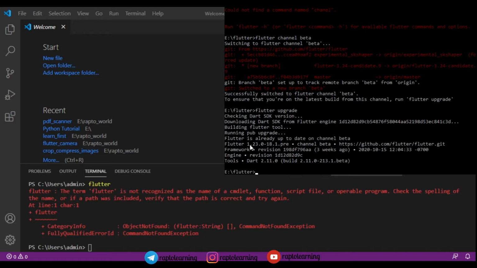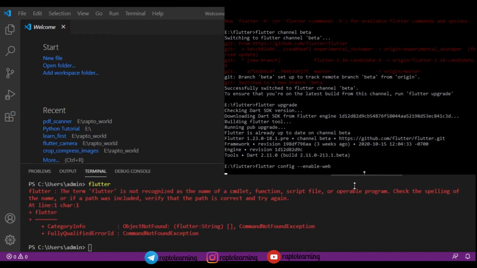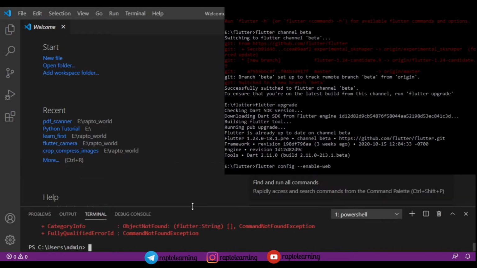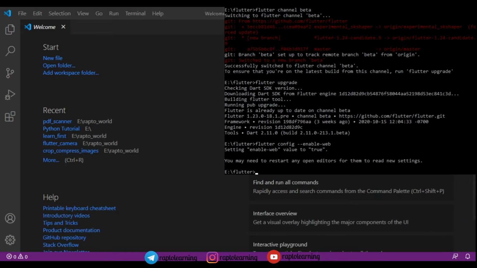and the Flutter version is 1.23, that is a beta version. So make sure it is this only, and after this you just have to type this command, that is flutter config --enable-web. After typing this command, just hit enter, and this will automatically enable web support for your apps. For the time being, we'll just close this terminal.